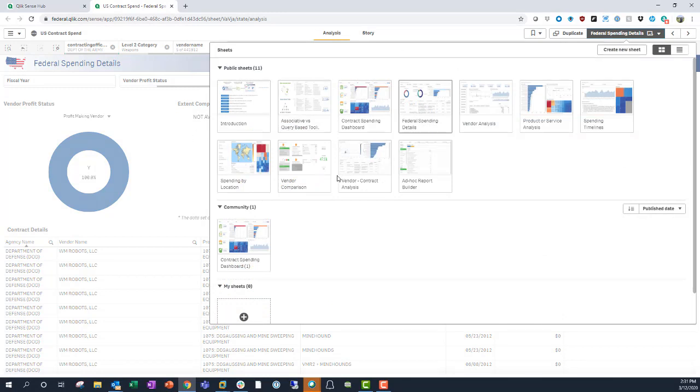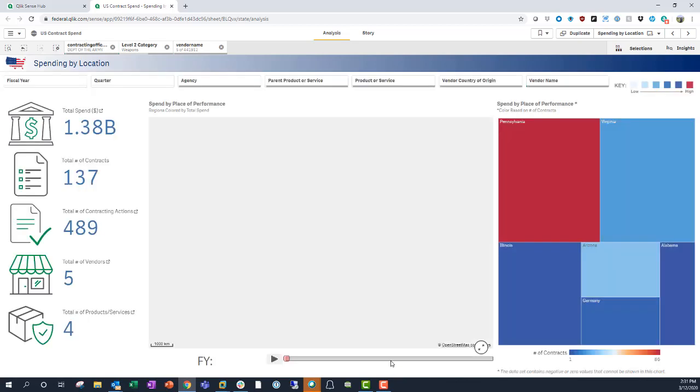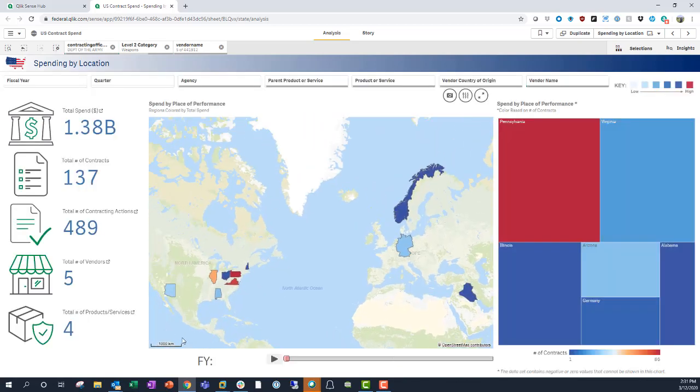Okay, now if I click up here on this drop down, I can see all of the different sheets or all of the different views that are interesting to me that I may want to look at. I can see, for instance, spend by location here. If I pull up spend by location, this is going to show me where all of the places of performance are for all of these various spends.